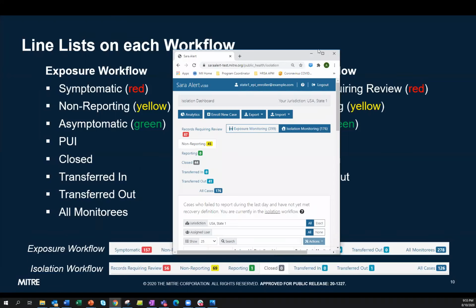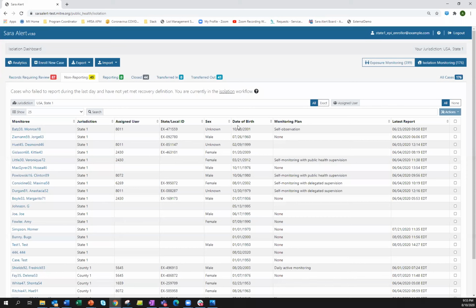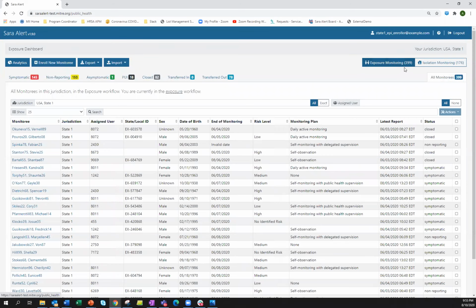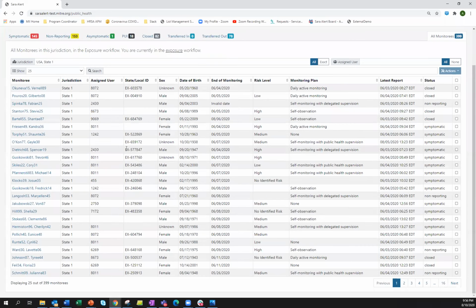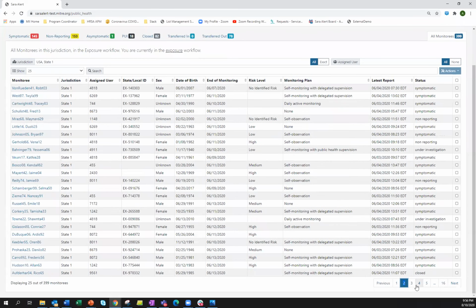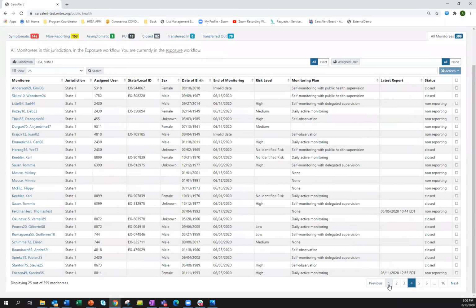So I pull up Sara Alert again in our demo system. I'll actually walk through the individual line lists and what they mean. So we'll start in the exposure workflow. Again, these are case contacts, and there are 399 total case contacts that we're monitoring in quarantine. And if you click on the All Monitorees tab here, you can look at all 399 of these folks. You can flip through their pages here at the bottom.